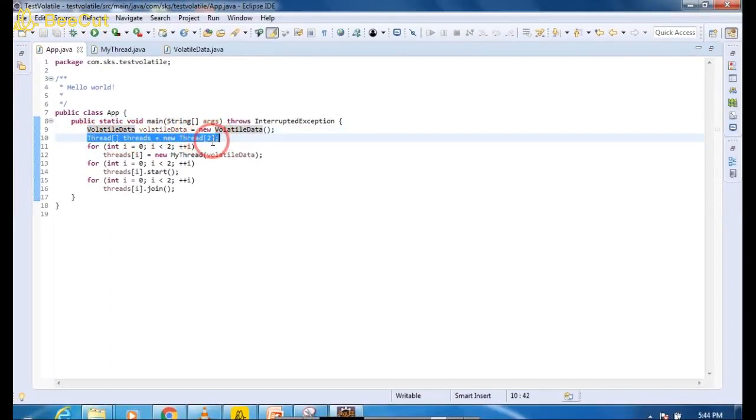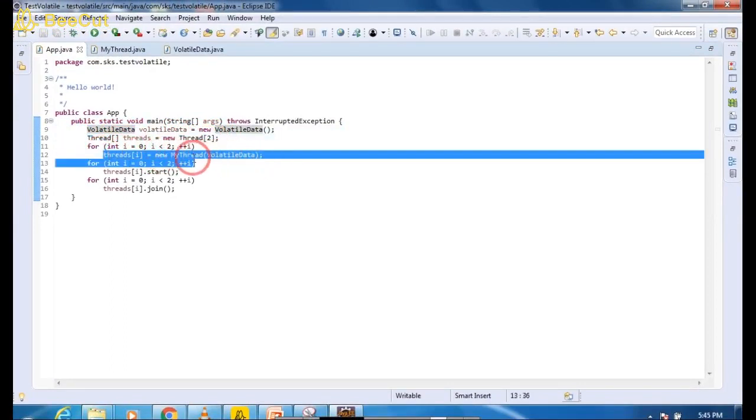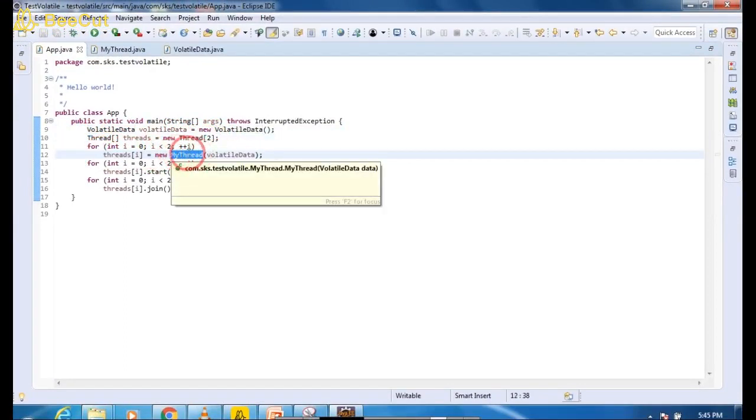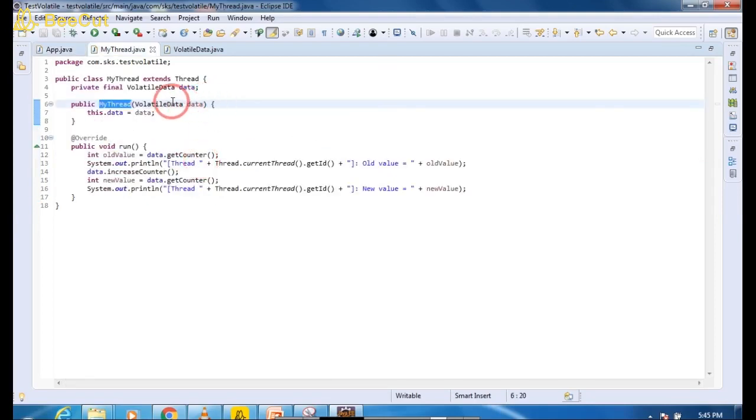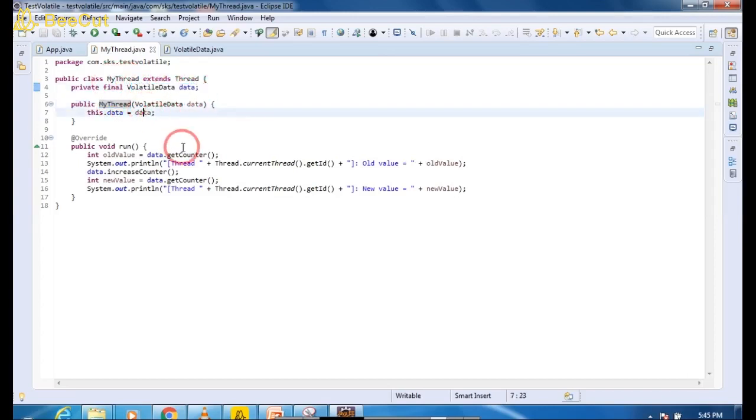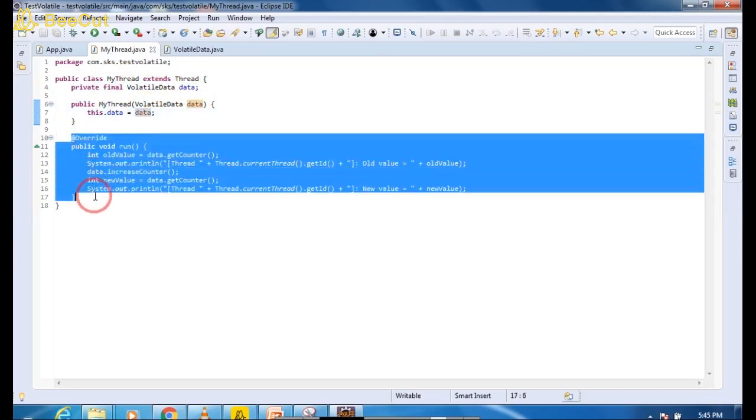Here I am creating two threads, just creating references of the thread. I am creating my thread, which is the user-defined thread, and passing the volatile data object. It contains the two methods, get data and increment data. If you go there with F3, it is capturing the volatile data.